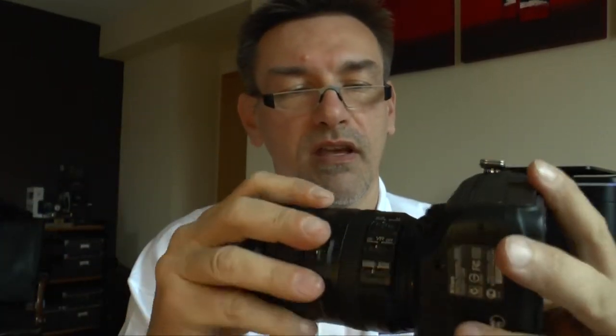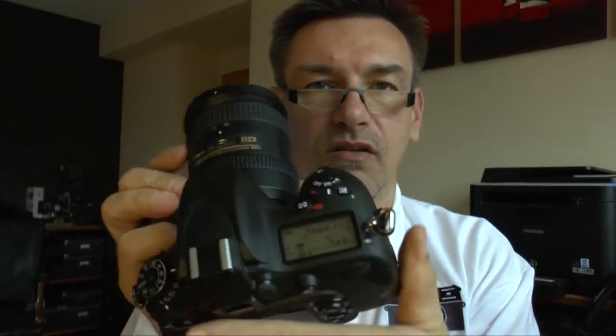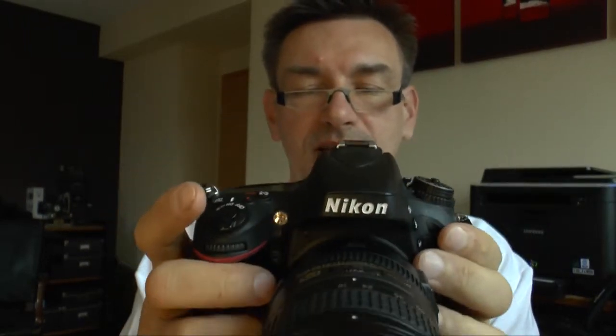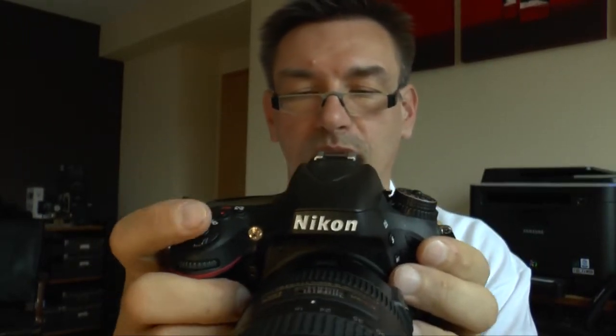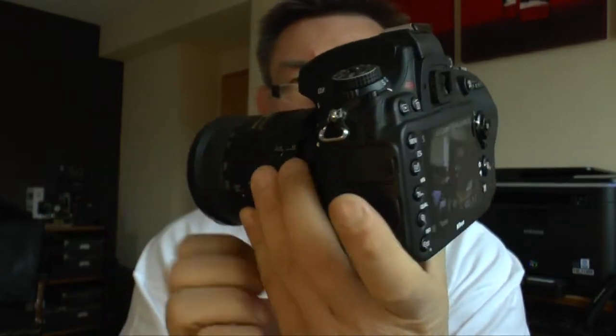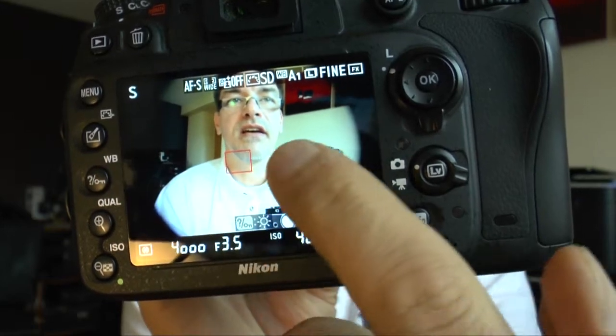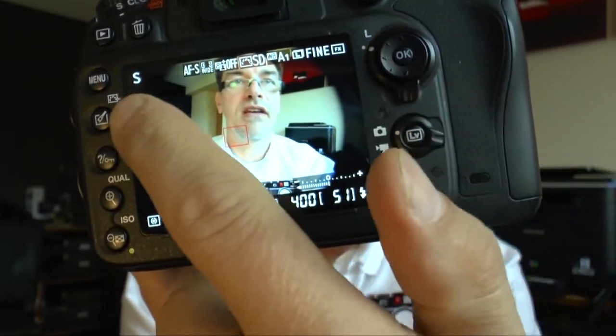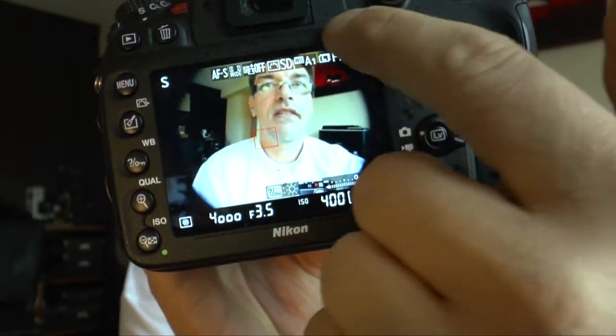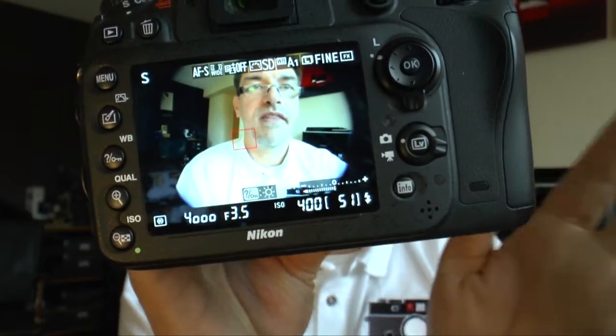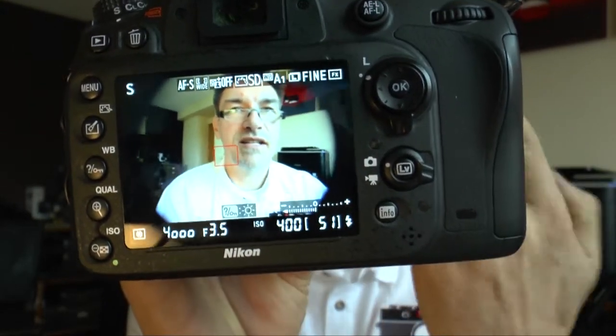So if you put the APS-C lens on a full-frame camera and you have a look through the live view, you will see that there is a circle outside of the picture, and this circle shows you that the APS-C lens doesn't fit the full-frame sensor.